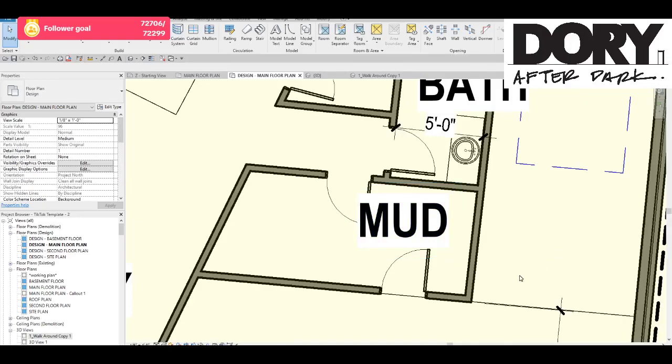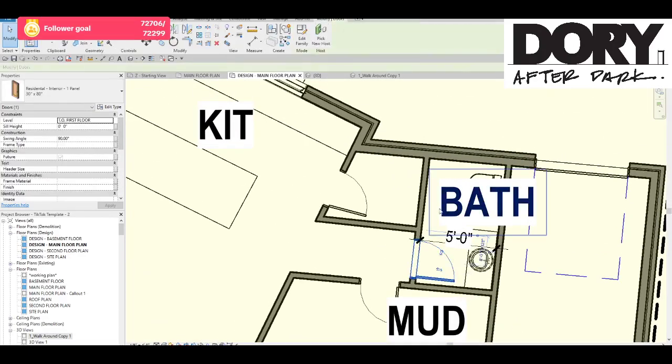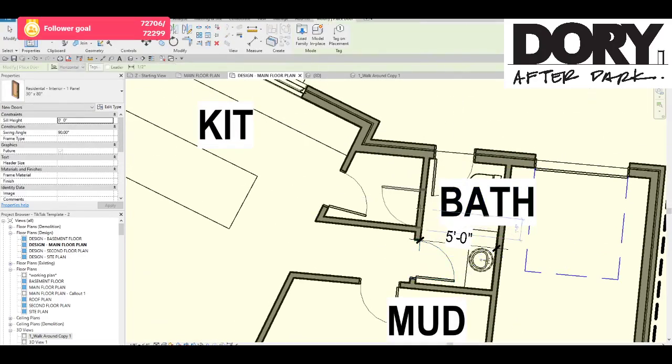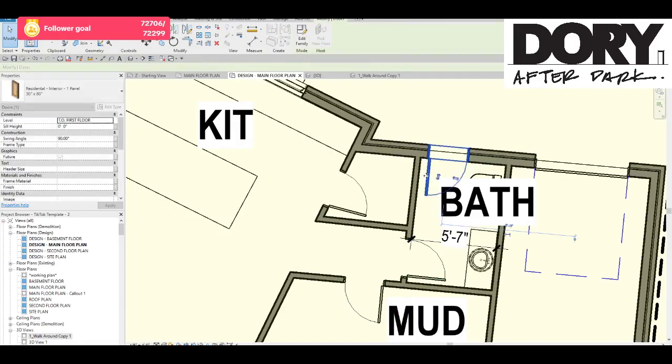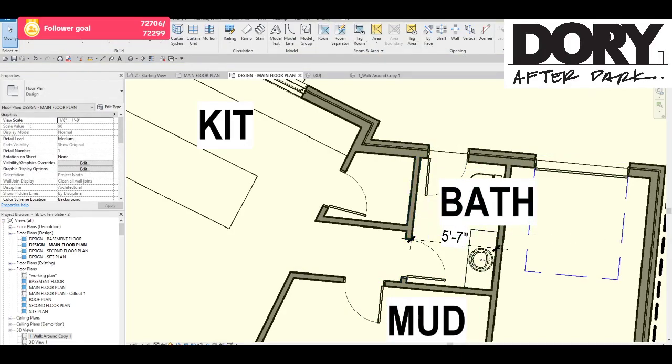Can you do a secondary door on that bath for your outdoor bath concept? We could. I don't know if I love that idea, but I was weirded out by two ways into a bathroom. Like someone's gonna prank you.